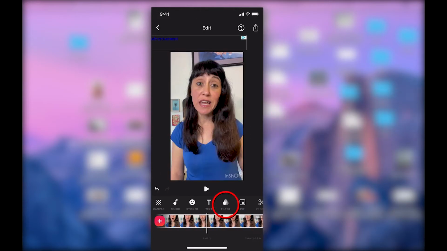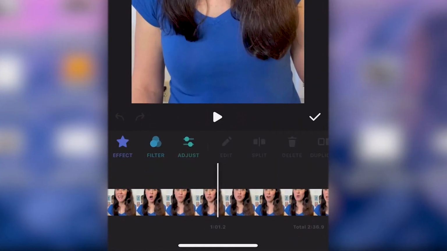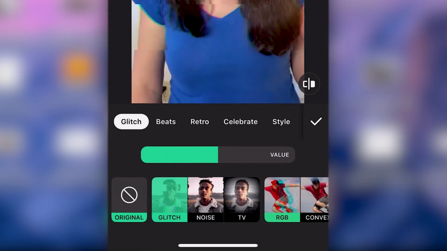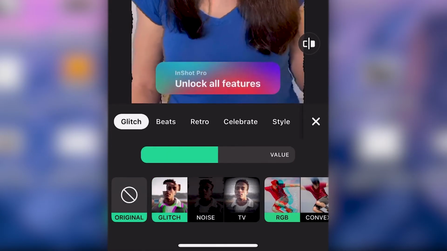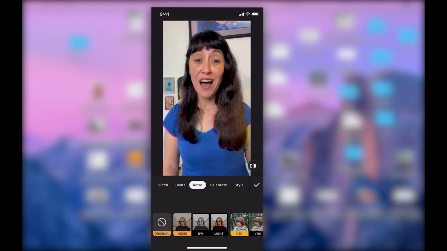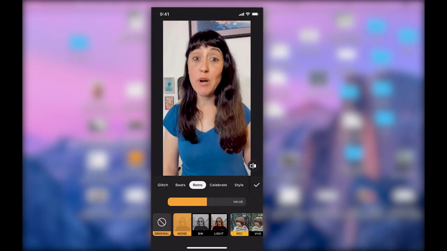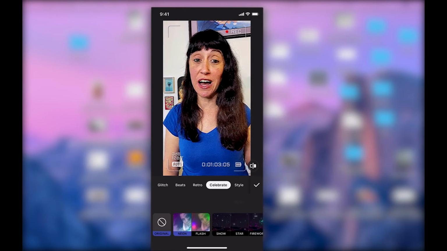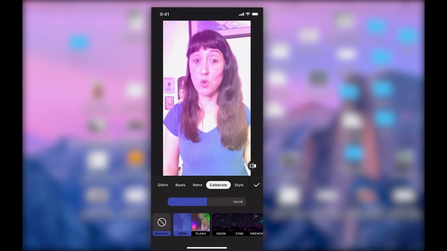Okay, so if you go into filters, you can add some interesting effects. And as you can see here, the ones that are in color are the ones that you can use for free. The black ones, you have to upgrade to Pro. But there's quite a lot that you can use here under the free features. So you just want to add some variety to your videos.